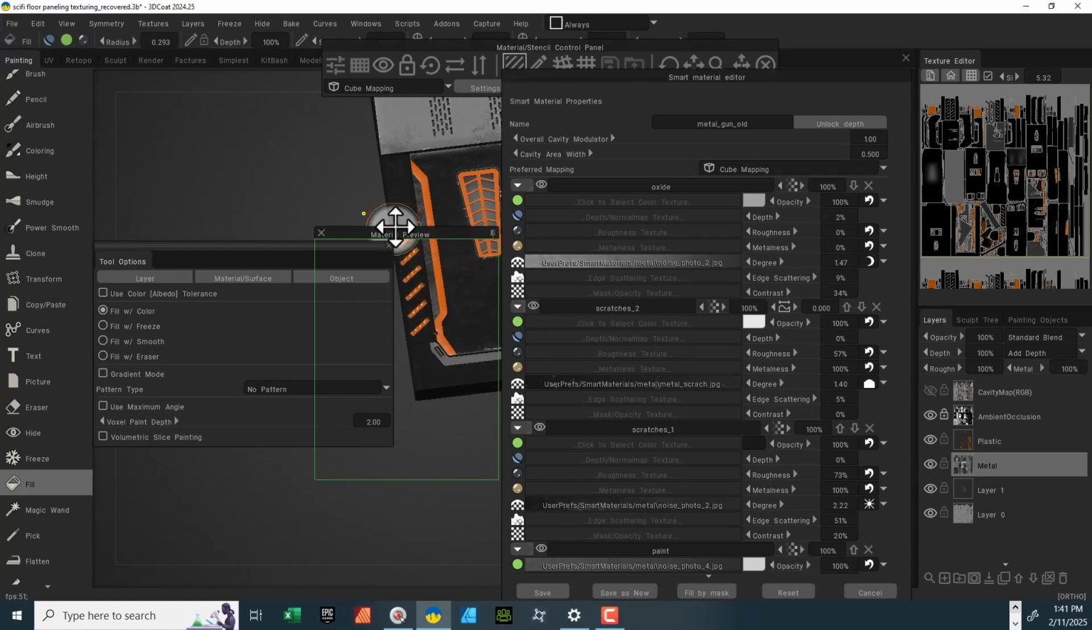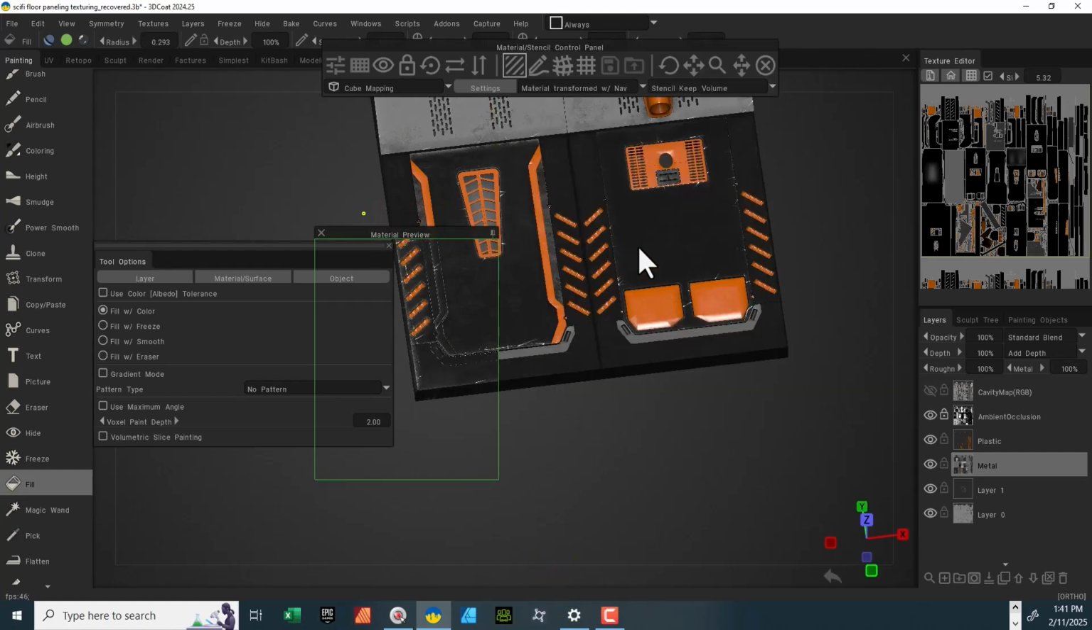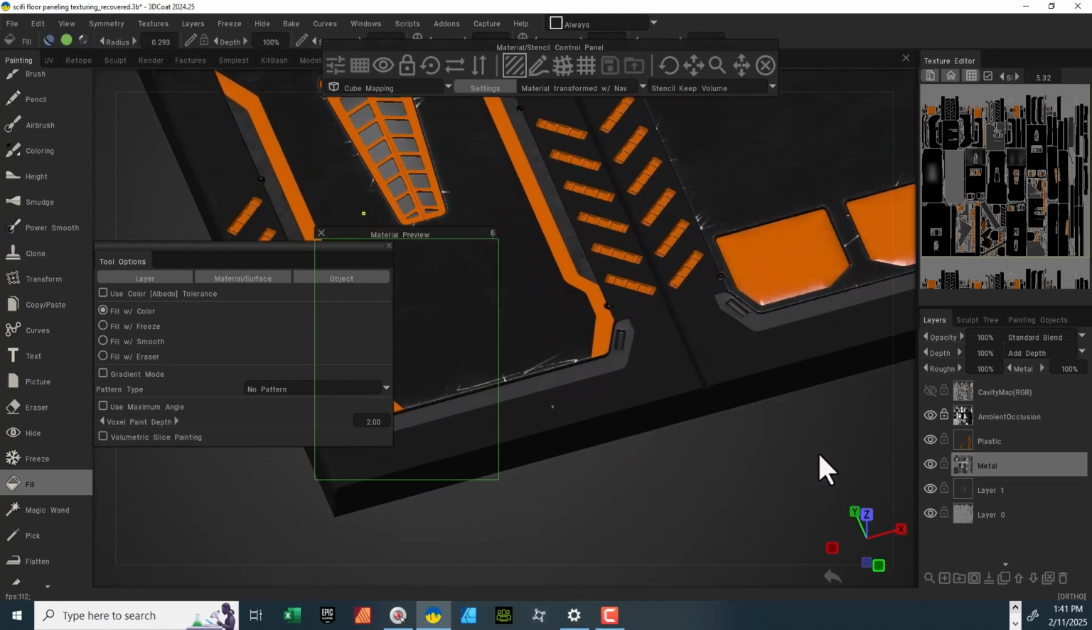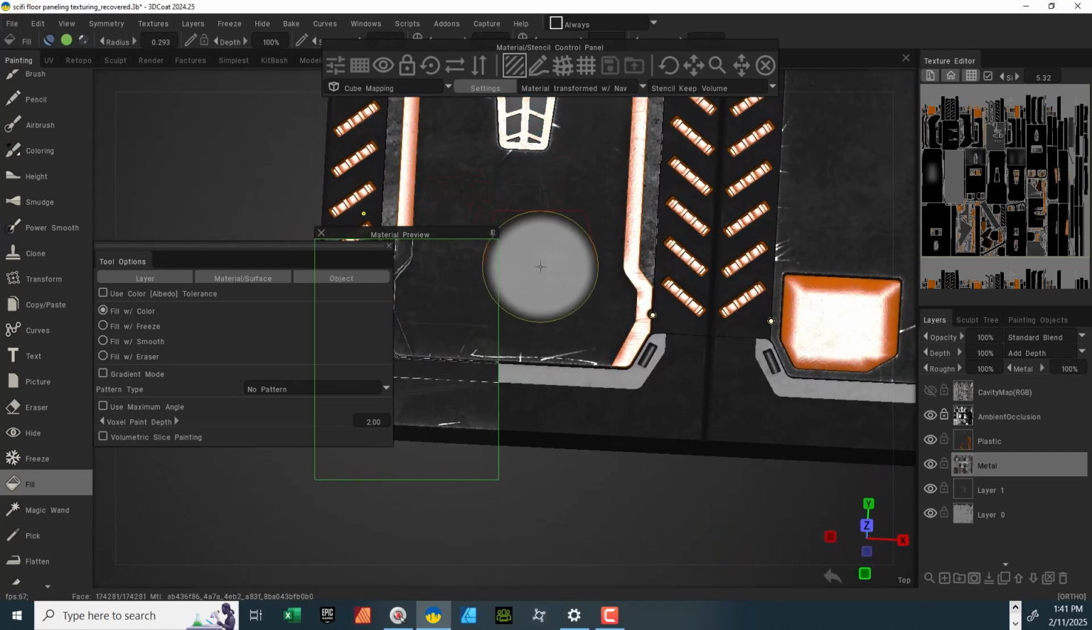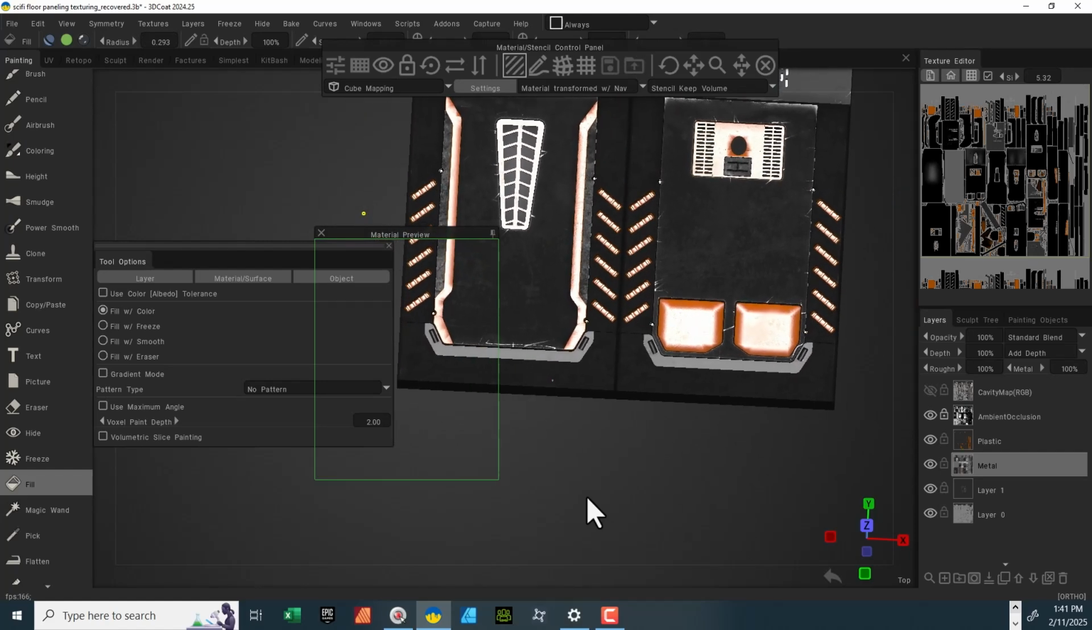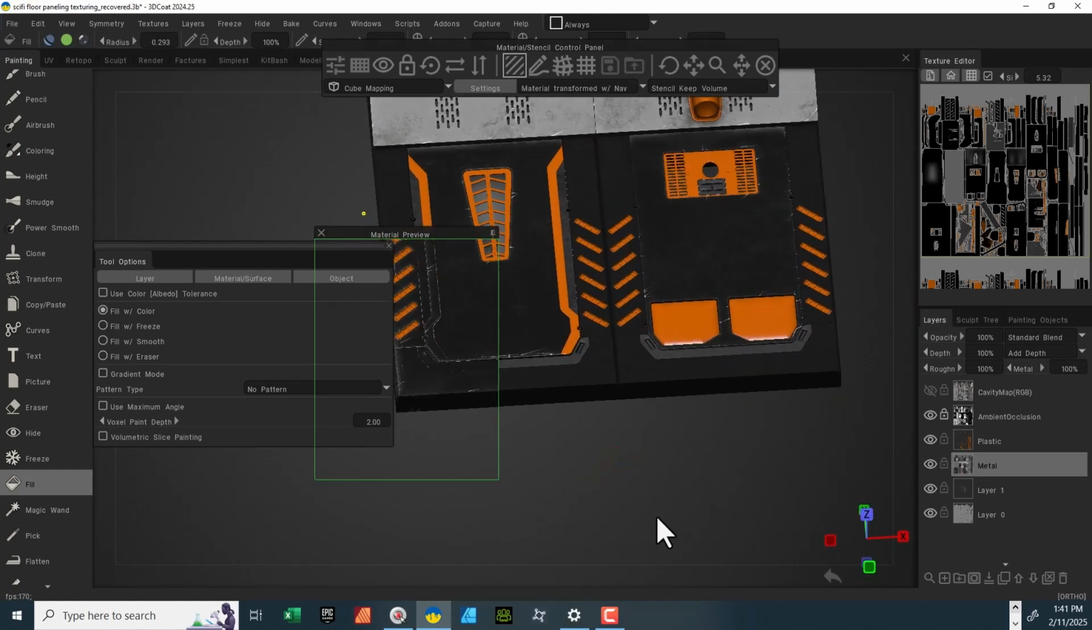Let's see how that looks. And I can save this. And select this section too. Yeah, I think that looks a lot better. It has some scratches in different locations now, a little bit of a variation in colors. Yeah, I think that looks a lot better.